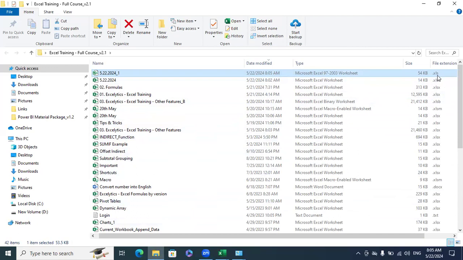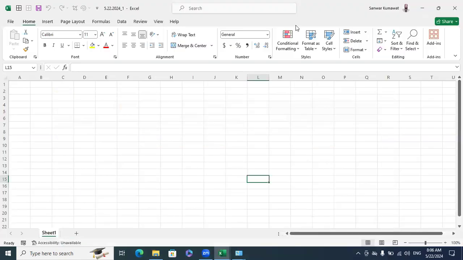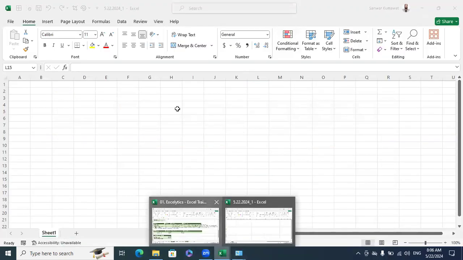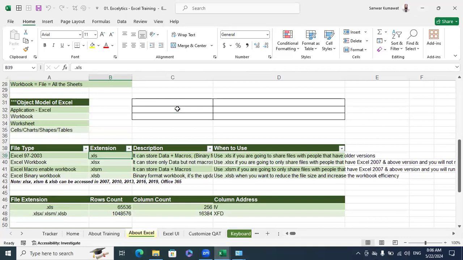But let me tell you one thing. We should not bother about it now, because 99% of people will have at least 2007 and above. It has been around how many years? 2007, and now we are in 2024, so almost 14 plus 3, 17 years. Yes or no? So it is not required to save this file in that format. No one will be using it. Our dada may be using it.